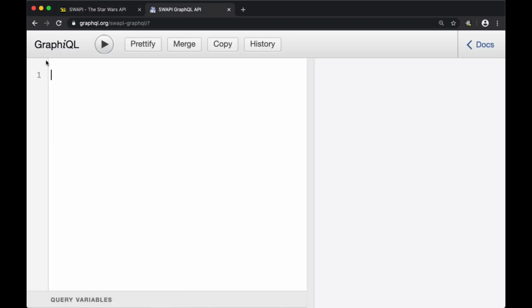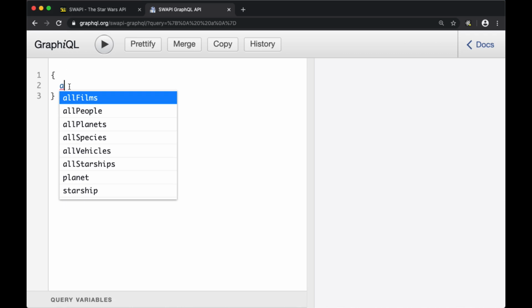To get data in GraphQL, we query for it. So we need to write a query. And we do so within a set of curly braces. Then we write the name of the query we want to execute. In this case, we want to get all films. So there is such a query called allFilms, but notice something interesting.